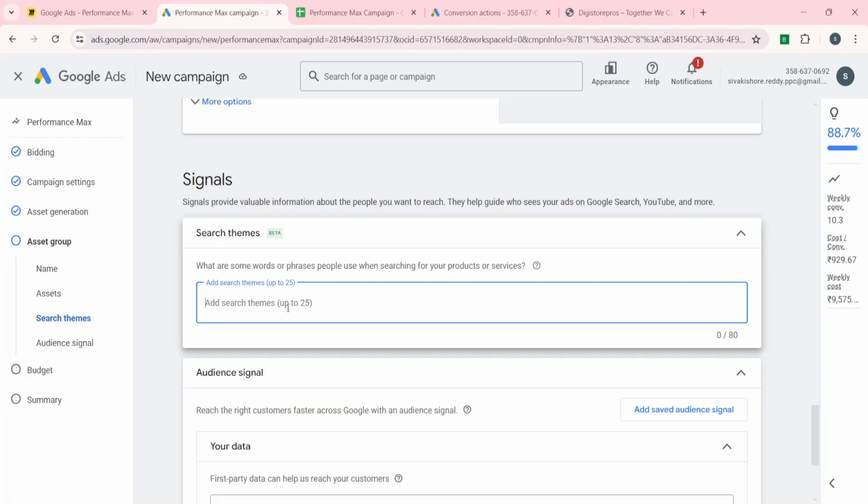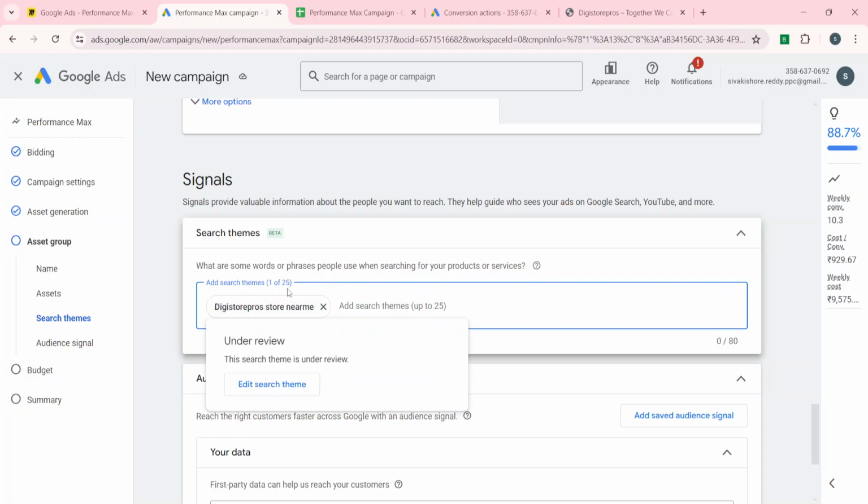Here in the signals, next you have to give them. Make sure that you give proper themes or proper keywords here. Store, pros, store, right? Near me. You can also keep this as near me. Like this, you can have up to 25 such themes. Make sure you give proper signals.